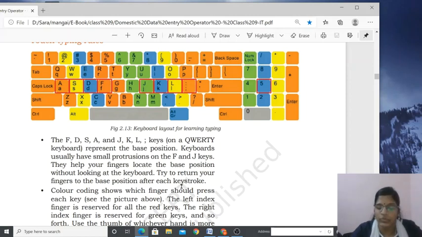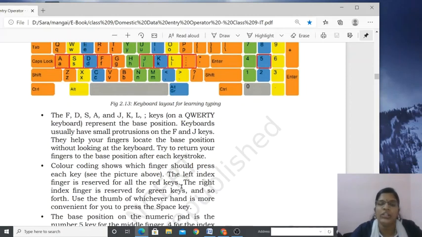Okay, so with the help of colors you can just identify the keys. And right index, it's a green color, and so on. Different colors they have given. Okay, then middle finger, it's a blue color. So that is what it represents here. Using the colors, we can easily identify the fingers which we have to use.